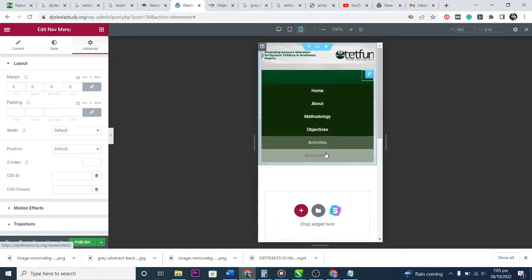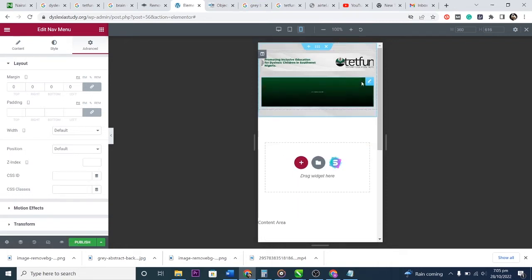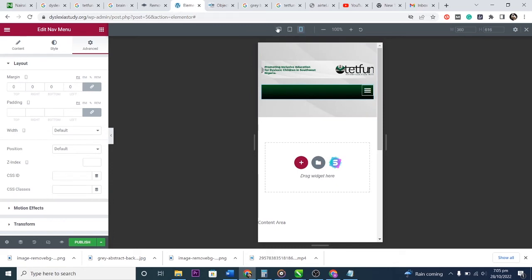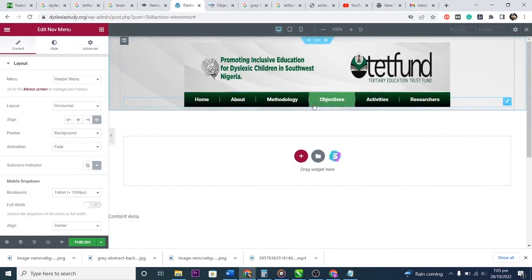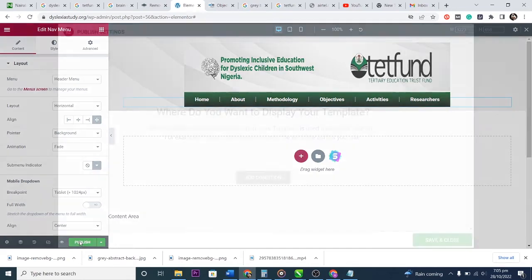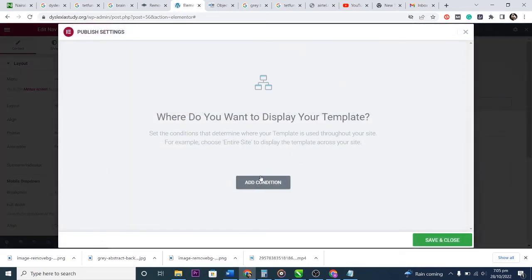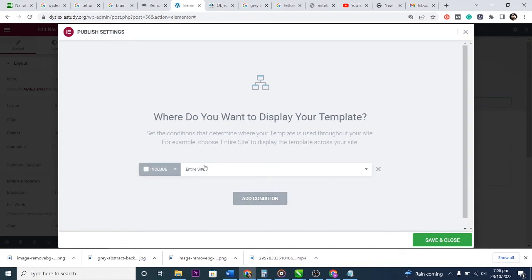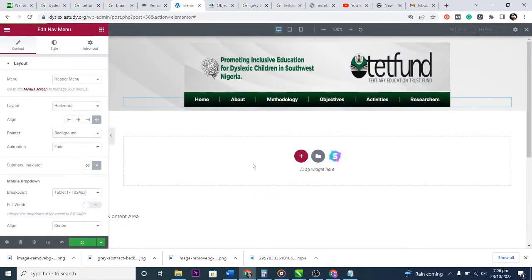This is what I have. And if I go to the laptop mode, this is what I have. Very cool. And then I can click publish, and then add a condition. And then I want it to be on the entire site. So the entire site is the condition. So save and close. So it's saving and it's publishing as well.